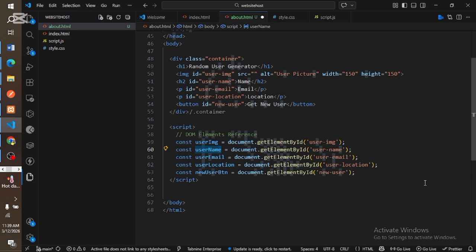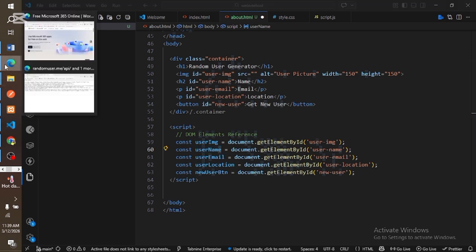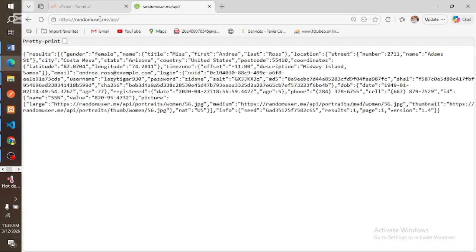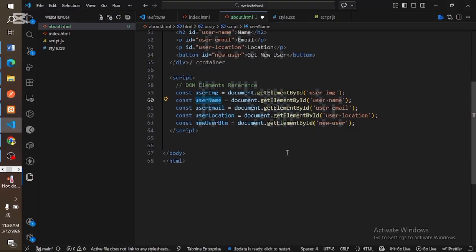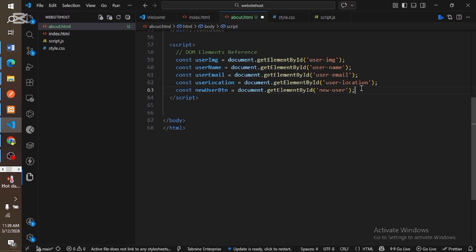Now the second thing is to create a function that will fetch the API. I remember I told you earlier that we are using the random user API, the randomuser.me API, for this particular project. So there I will come here. Let me comment this as async. I'm using the async and await.